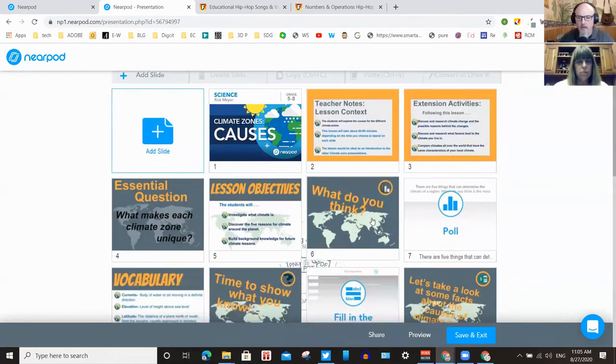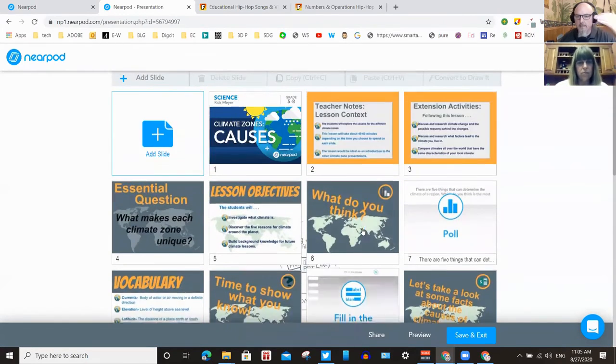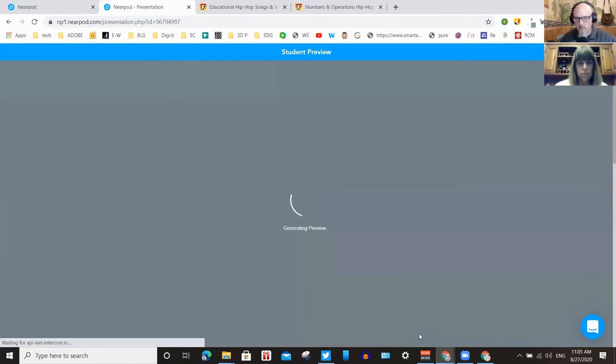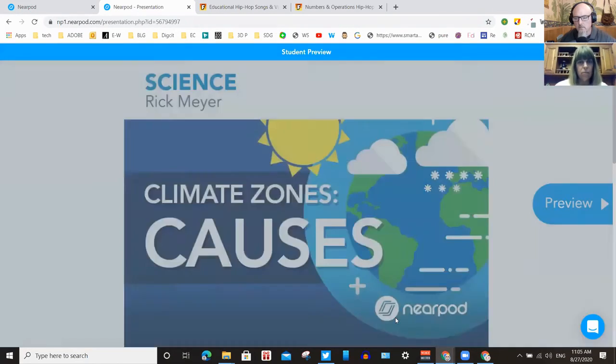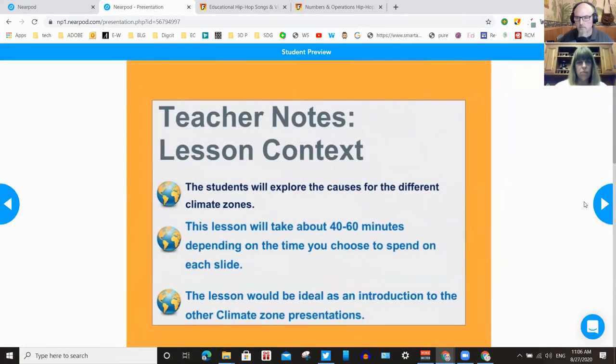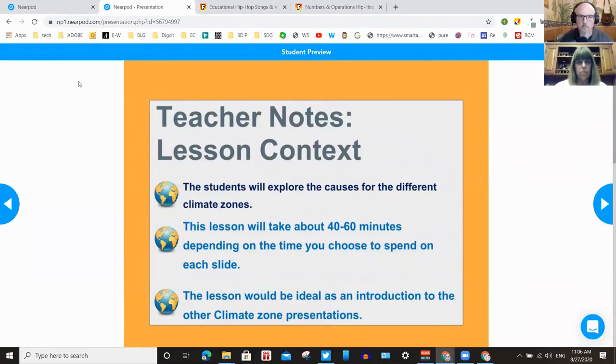So again, that's taking somebody else's and editing it, and you would just hit save and exit. If you want to preview what it's going to look like, just hit preview. And then it's going to take you through just like a student would see it.